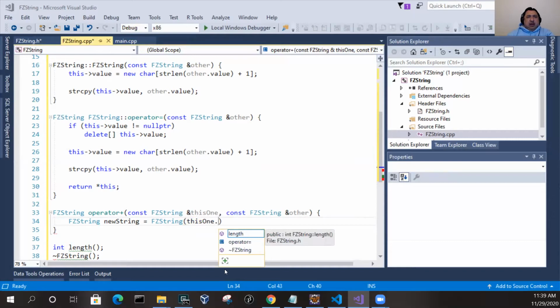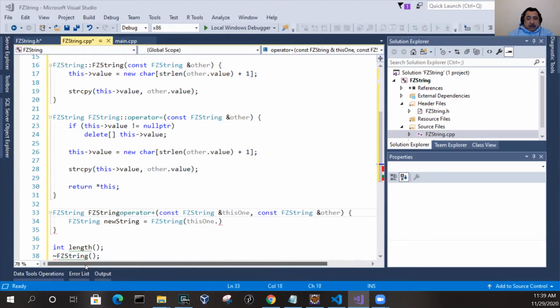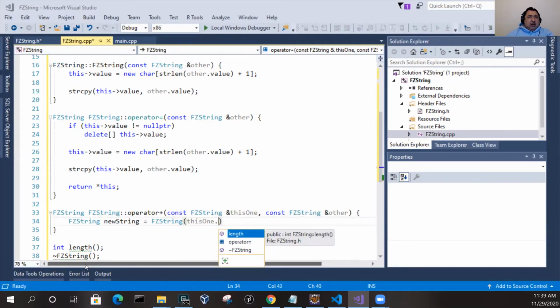And we'll just say value for now. This one dot. I don't understand why it doesn't give me the value. Oh, it's because I haven't qualified this. So I need to say SV string. So now I can say this one. It still doesn't give me the value. It should have given me the value like that.